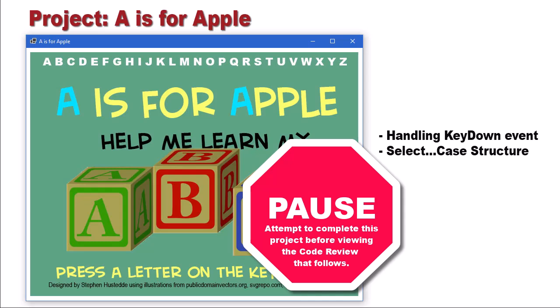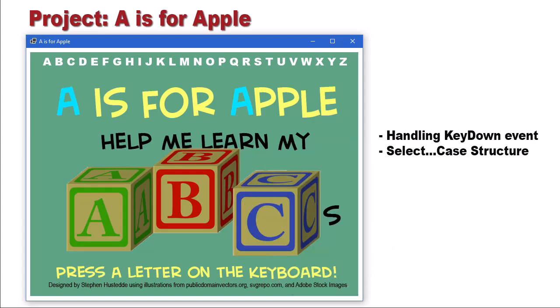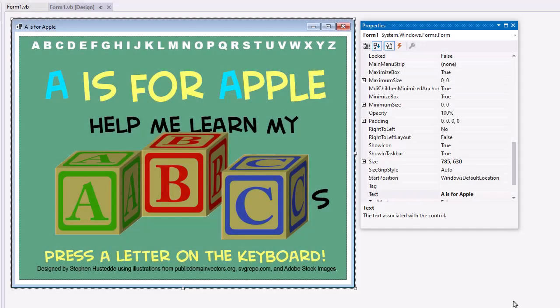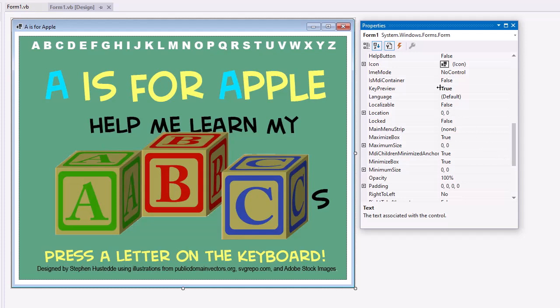I'm pretty confident you can do this on your own, so pause the video here, but if you struggle, you can watch my code review which follows. For the user interface, I set the form text to A is for Apple and set the key preview to true. Now in this case we have no controls that take keyboard input, and if you leave it set to false it'll still work, but it's a good habit to get into. If you're going to handle the key events at the form level, set the key preview to true.